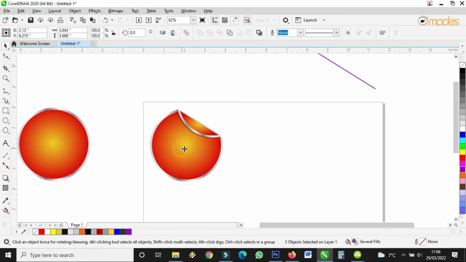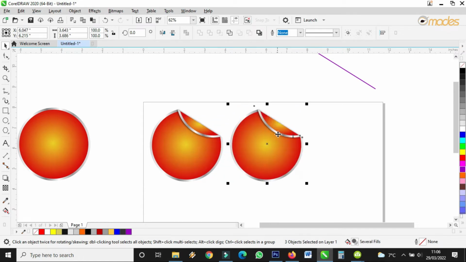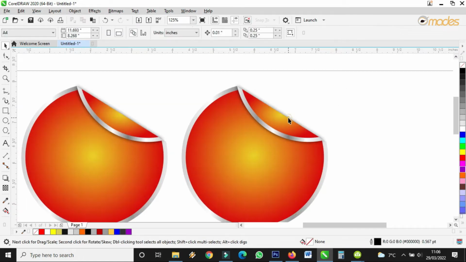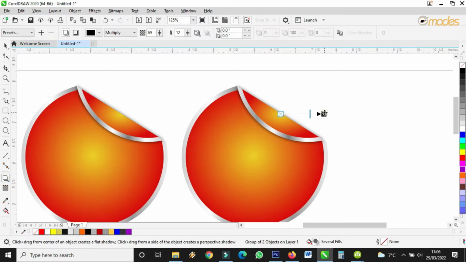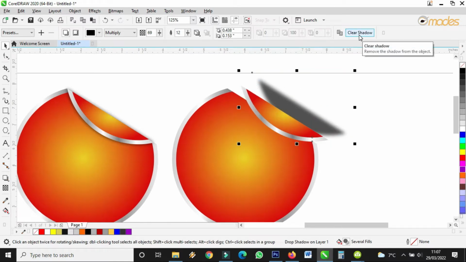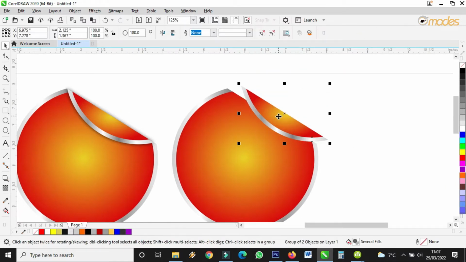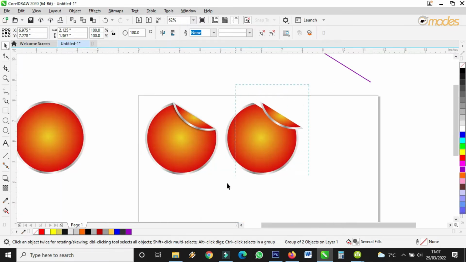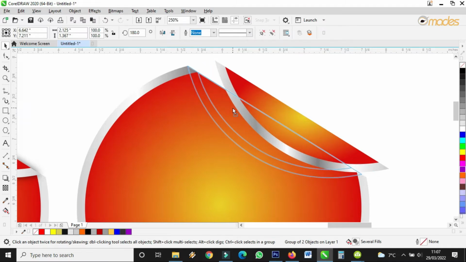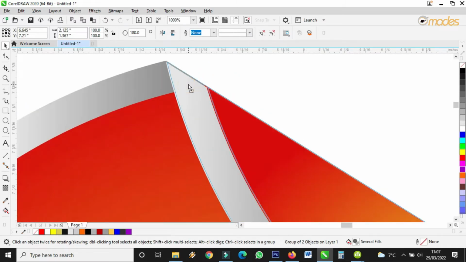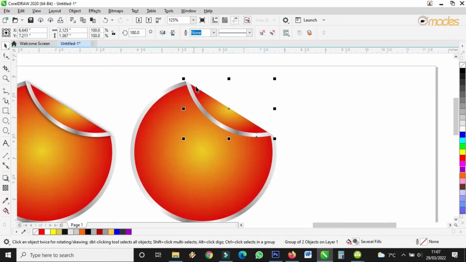Then I copy this one. The same thing. This time around, let me clear the shadow. Yeah, clear the shadow. Okay. Now I put it there like this.